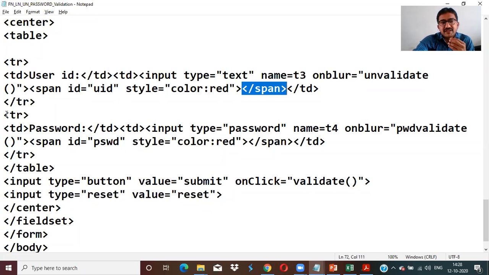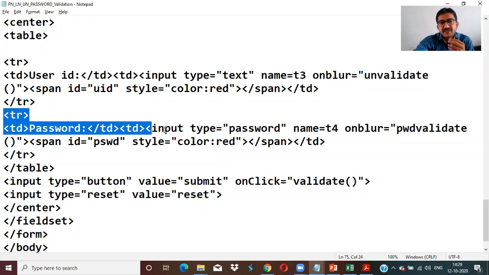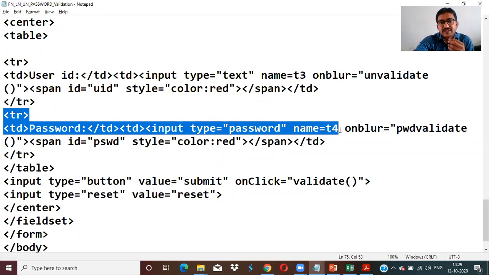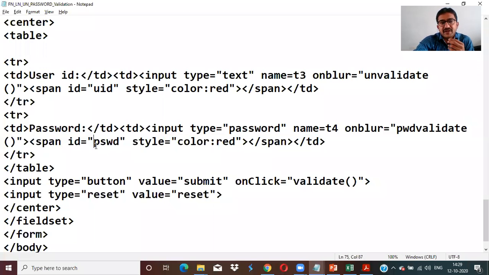The second row I am considering password, first column. Second column type equal to password, name is T4. Here also I am using onBlur. PW validate function I am using. Immediately after this, anything that is written by PW validate, the password validate function, is displayed like the same single line here itself, immediately. So end of the row, 2 rows are ended, end of the table.